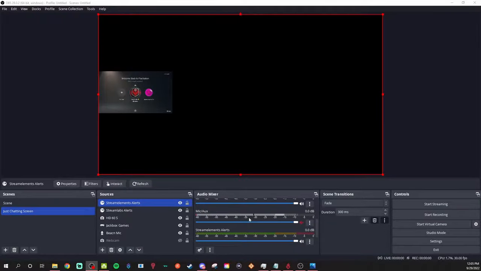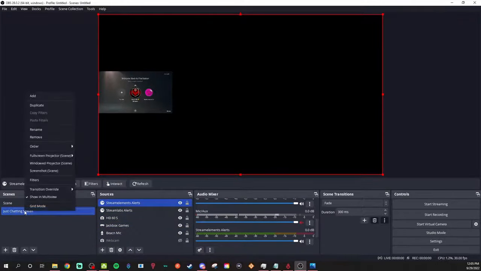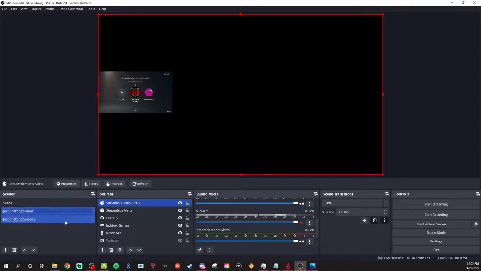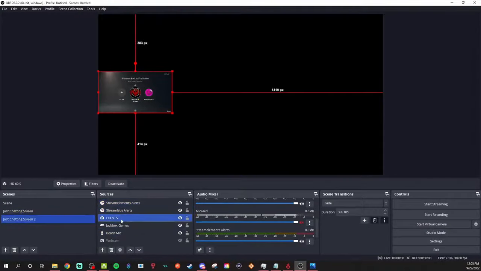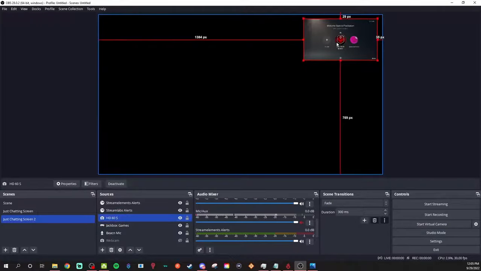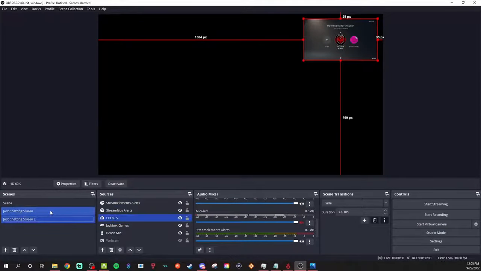Okay, the last thing I do want to mention, if you want to use every single source in here for another scene, if you right click the scene name, you can actually come to duplicate and we'll do, yeah, sure, just chatting screen number two. It will give you an exact copy of all this and you can rearrange things as you want. So now I can take this, move it over into this corner, same sources, different placement. That is everything you need to get started in streaming. That is the very bare minimum of what you need to get going.